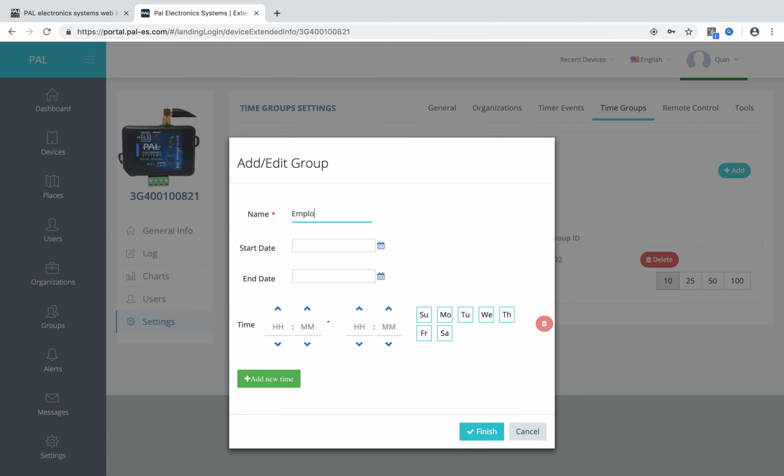A start and end date would mean it only works from that start date till the end date, so they're restricted to date times. If you leave this blank, it's going to be forever, and then you can restrict them to time. So I'm going to say I only want the employee group to be from 9 a.m. to 11 a.m., Monday, Tuesday, Wednesday, Thursday, and Friday. So they will only be able to access this device during those times, both with their credential and their app.